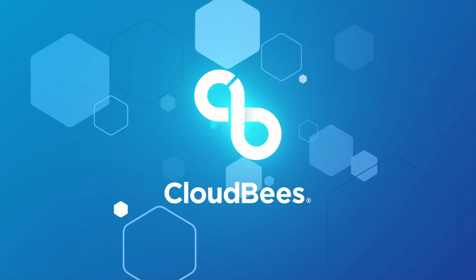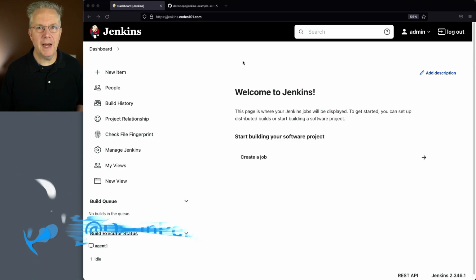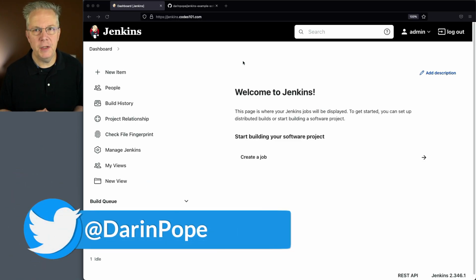How do I run a PHP file in Jenkins? Let's take a quick look at how you can run a PHP file within Jenkins.